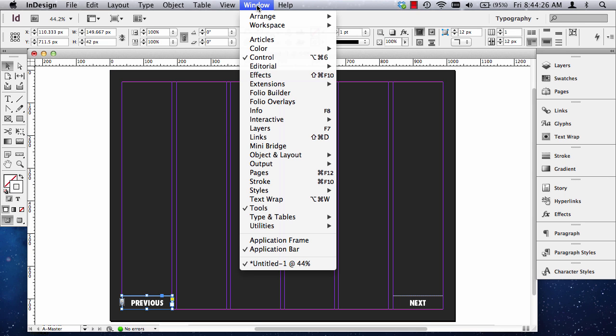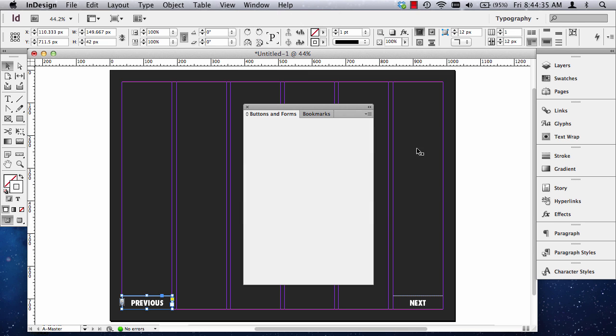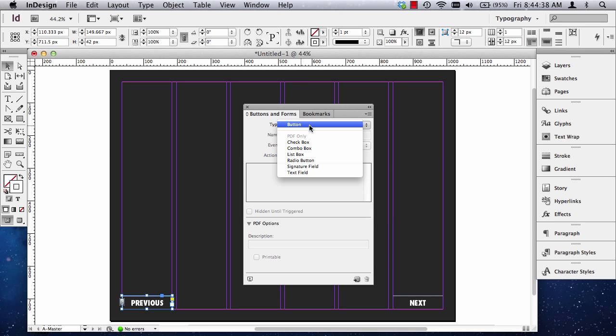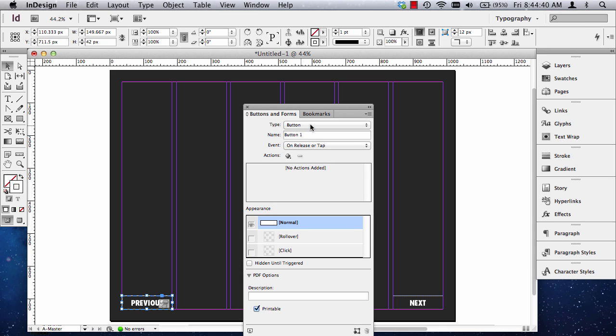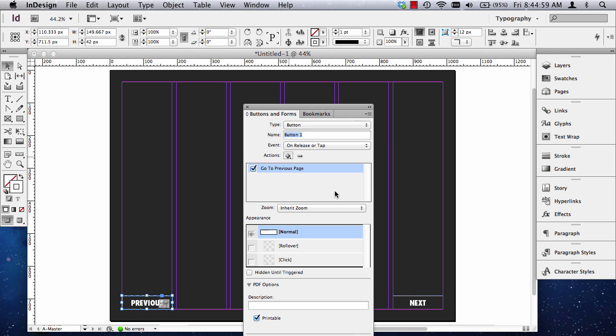I want to go to Window and Interactive. And what this needs to be in this case is a button. So I'm going to choose Buttons and Forms. What kind of button is this? Well, I just use button. And I want it to, when the mouse is clicked, when it's released or on tap, let's see what happens there. And there's an action that I want, and what I want it to do is go to the previous page.